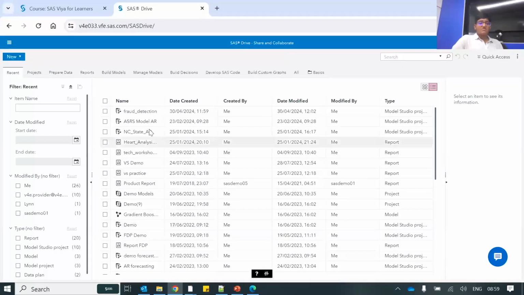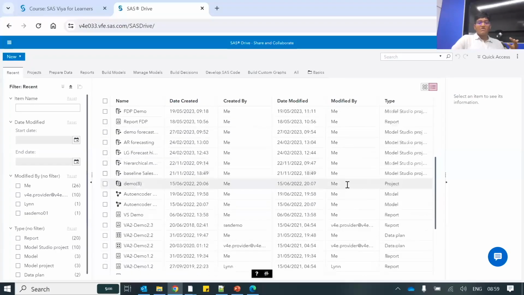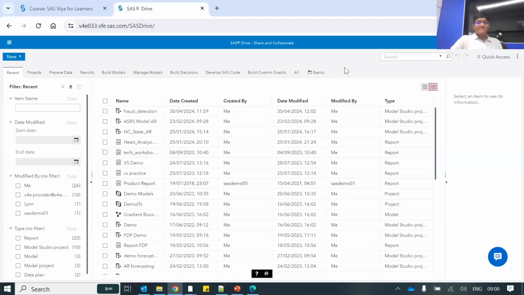So these could be objects that I myself have created. These could be objects that somebody else within my organization could have created, or it could be also certain objects that are private but have been explicitly shared with me, right? So this is a starting point. SAS Drive becomes a starting point in order for you to work with different aspects under the analytics lifecycle.